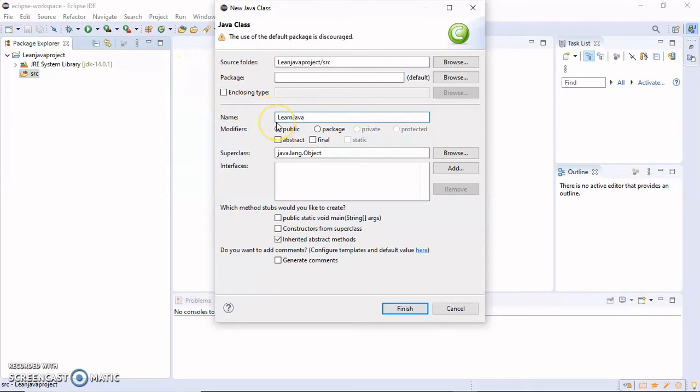Okay, here you have to keep in mind that the name of the class has to start with a capital letter. The name of the class in Java should have its first character, or the first alphabet of the name of the class, in capital letter whenever we write a Java application. So write the name there and check the main method option and click Finish.